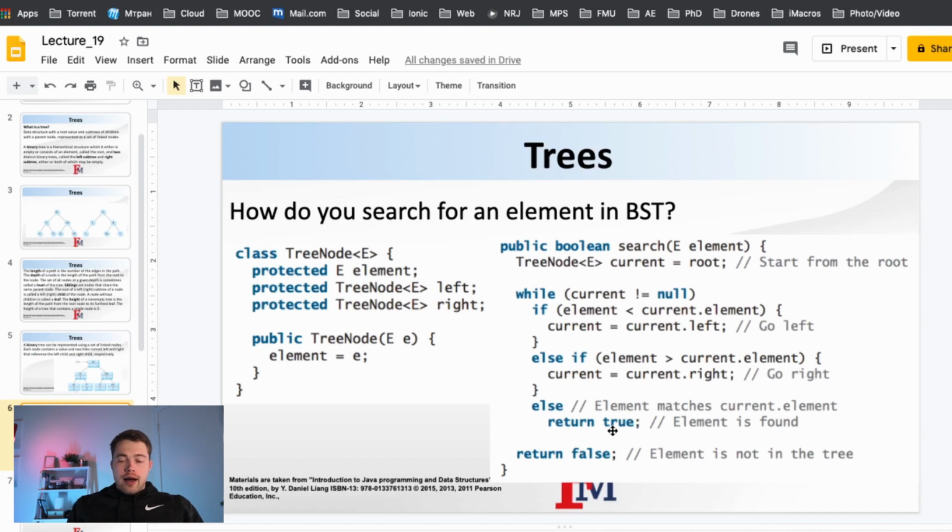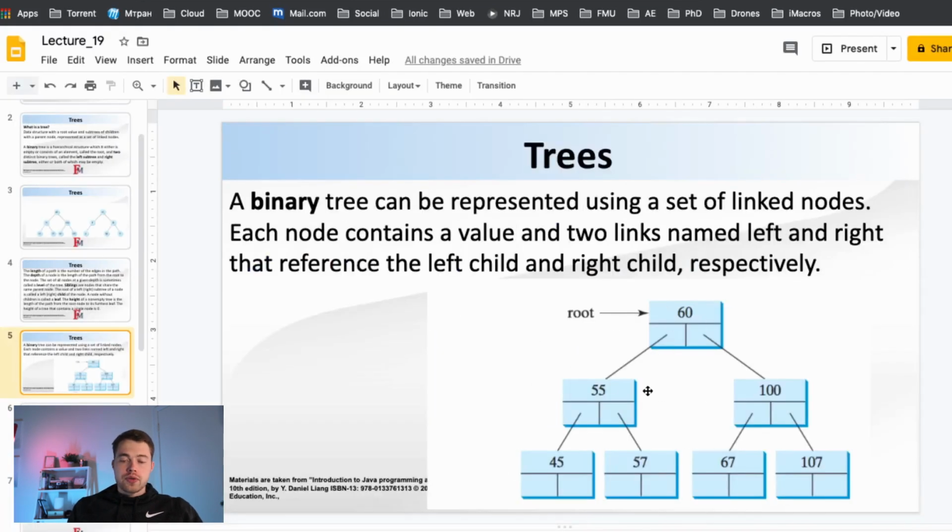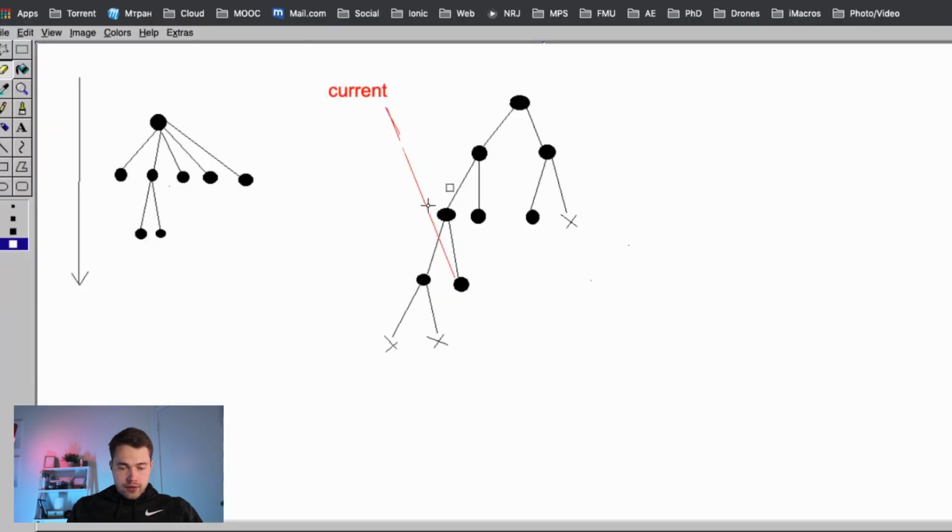Now, if we just keep looping and we didn't return true, then at some point we're going to exit the loop. What is the only condition under which you can exit the loop? It's only when current is equal to null. And when is current equal to null? For example, for this tree I'm looking for 0. From 60 I go to the left, from 55 I go to the left, from 45 I go to the left, and then current, for example, if I go over here, right?